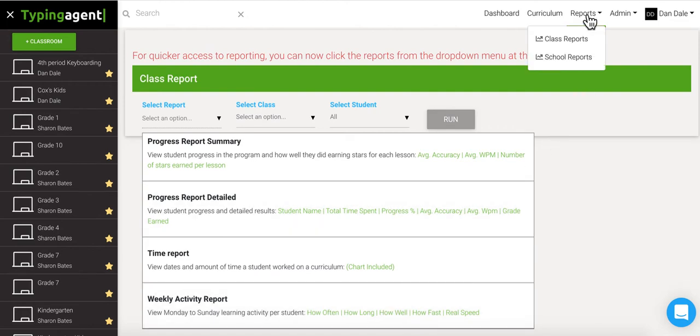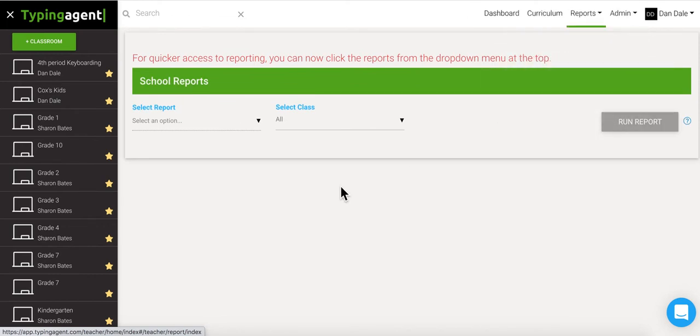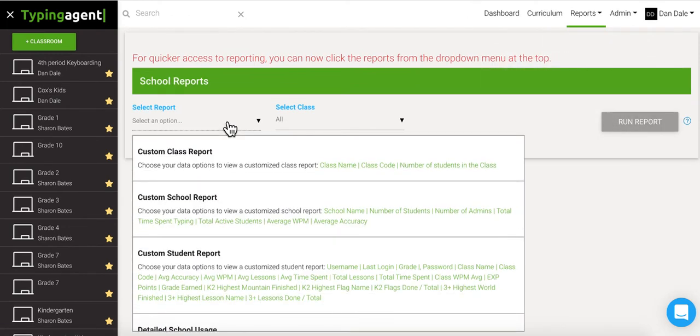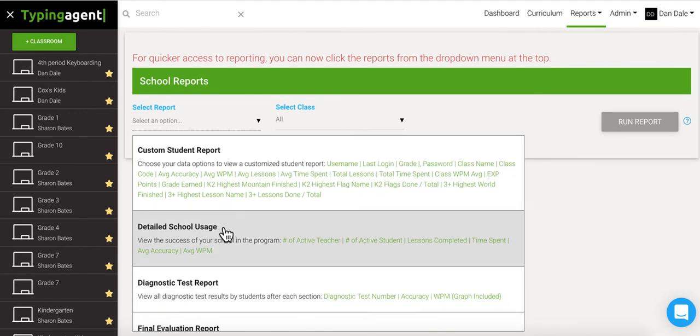So let's go up here and move on to school reports. You'll notice a lot of these reports are the same, but they're going to give you a broader perspective on a school-wide basis. However, there are a few new ones that are specific to reports for the school. The custom school report's here now, and just like the custom class and student ones we talked about, you can make your own report.